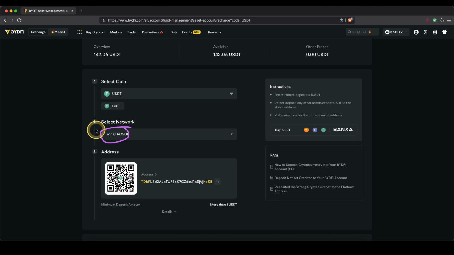Just make sure that you're using the same network as the other wallet or exchange where you're sending the money from. Then down here, you will see your personal deposit address, which you can then copy to your clipboard and then simply send over the crypto here to your account.